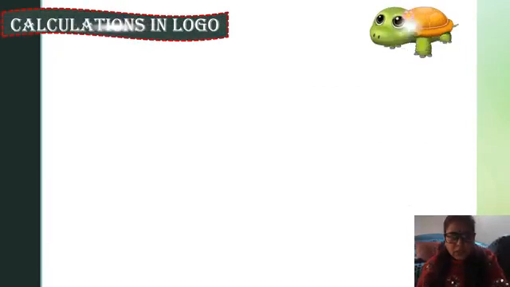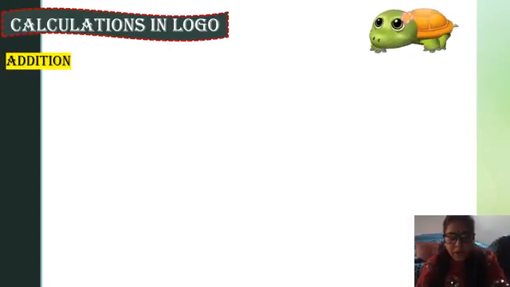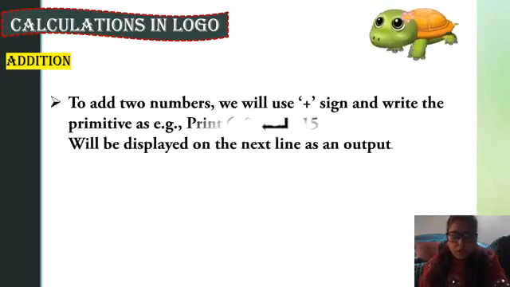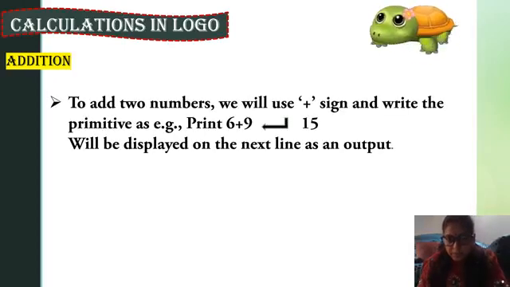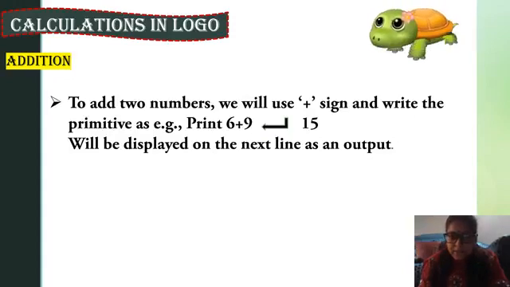Okay, children, so here the first calculation is addition. To add 2 numbers, we will use the plus sign, right? And write the primitive. For example, print space 6 plus 9. What is the answer? 15 will be displayed on the next line on your output screen, right?